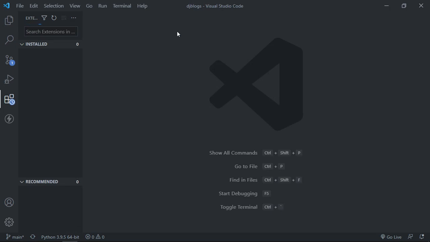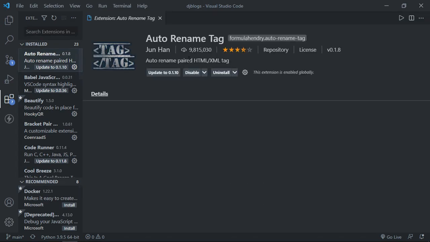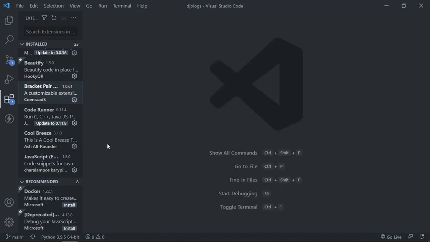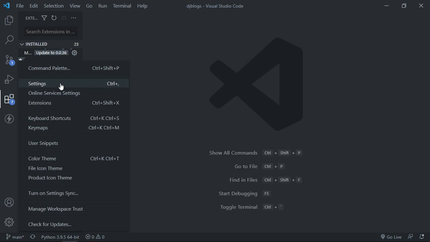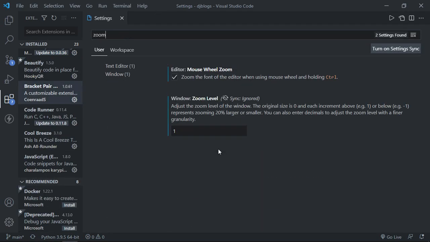And other extensions are this Auto Rename Tag, which will automatically rename the HTML tags, and this Bracket Pair Colorizer, which will colorize the brackets. And in the course you will also see that I can zoom in and out in the code by pressing Ctrl and the mouse wheel. To do that, open the settings and type here "zoom", and this is the option.